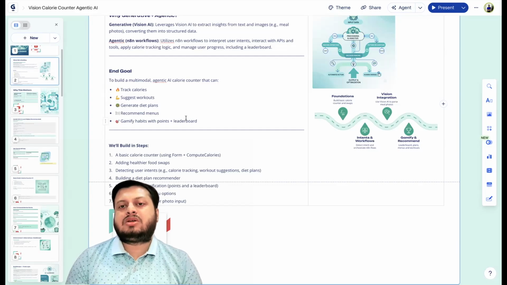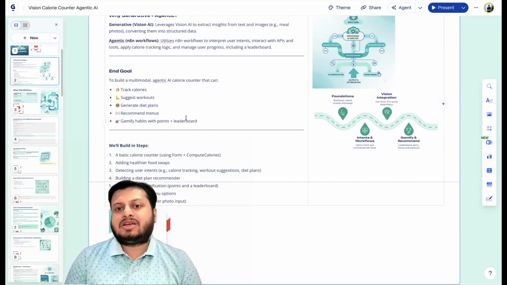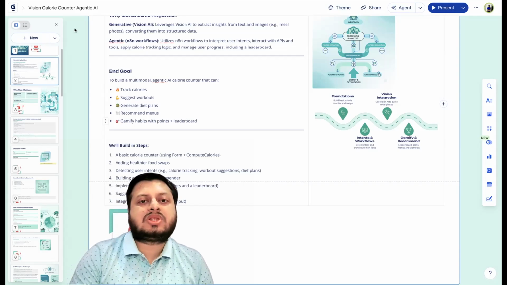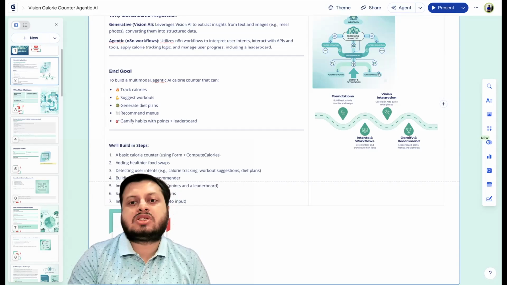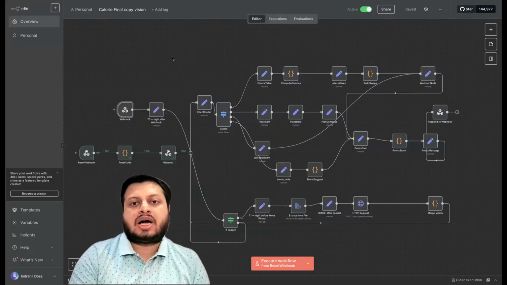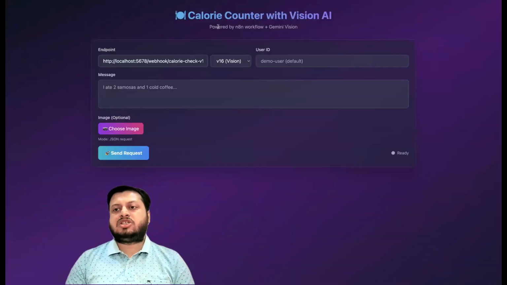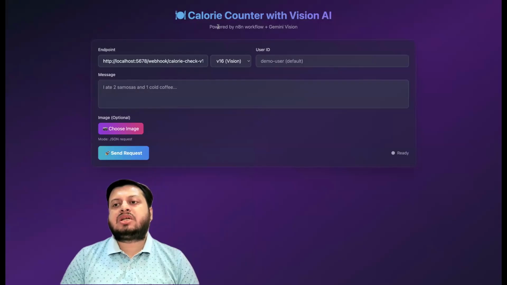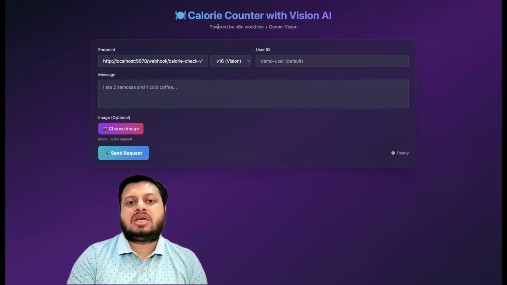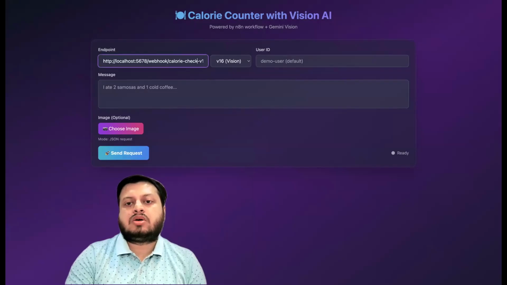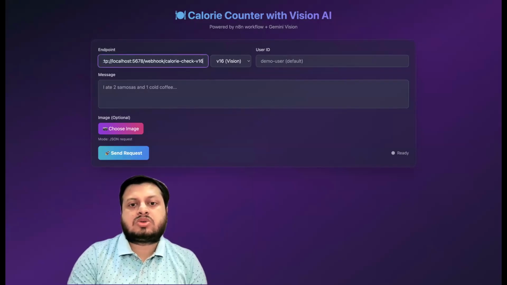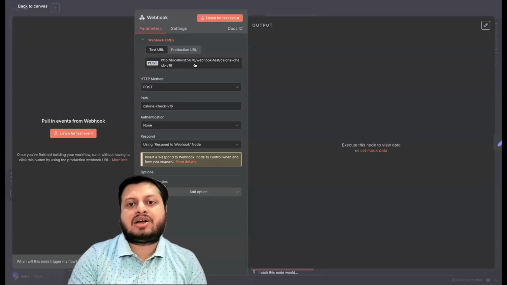So please stay with me, and I will walk you through each step one by one. Before that, let's look at this huge n8n workflow. This is the backend, and I've built a front end on top of it through the PyCharm IDE, using Windsurf. Here you see the endpoint is v16, and here also the webhook is v16. If we go to the production URL, it's the same, calorie check v16. So this is the backend and this is the front end.